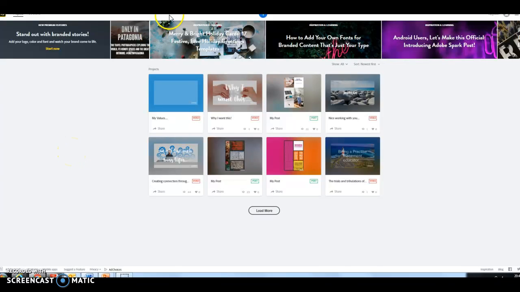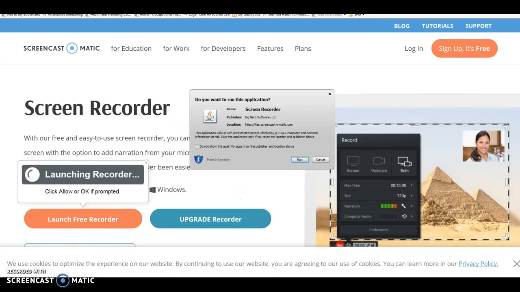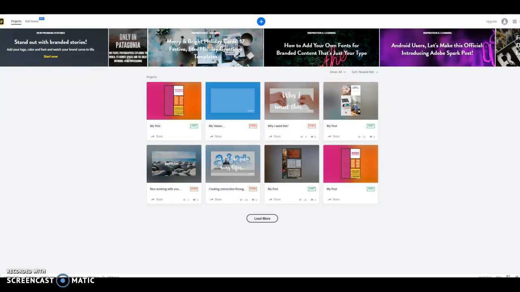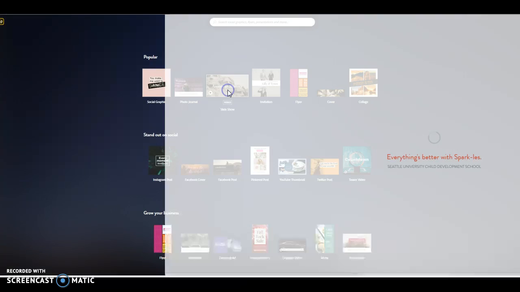Just going to show you how to create an Adobe Spark story, and this is what you've got to do after you've done your values exercise. So I'll send you the link that'll get you to this page, and I'm already logged in because I've already got an account. So if you just log in, it'll take you to this page, just press the plus button there and you get slideshow.